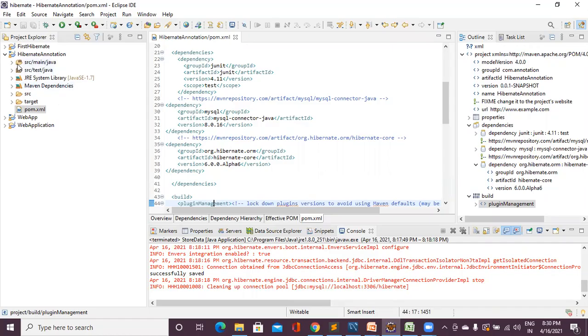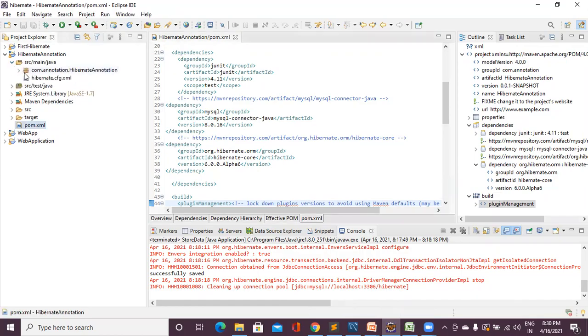And then next, you have the source/main/java folder. First, this package is created automatically, com.annotation.hibernate annotation, where com.annotation is the group ID and hibernate annotation is the artifact ID. And then no need to create the mapping file for this. For a Hibernate application with annotation, no need to create the mapping file.